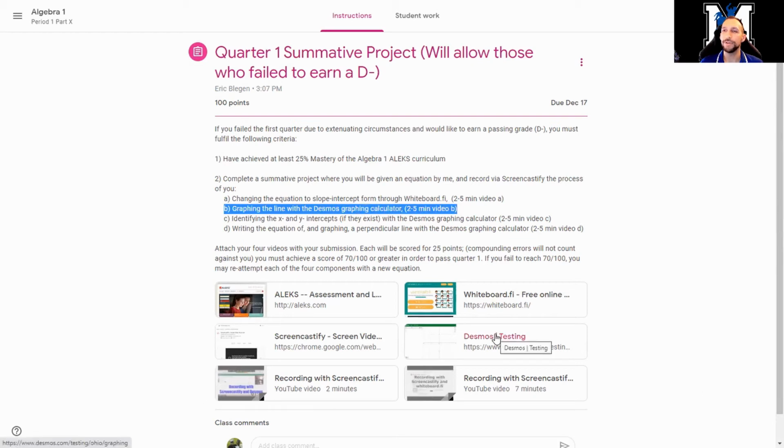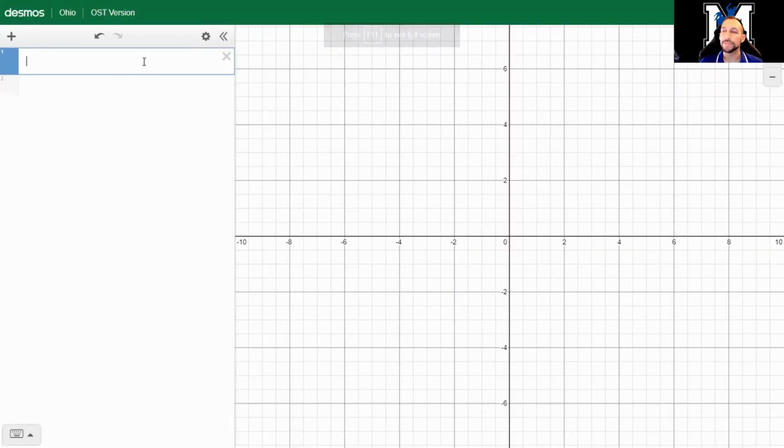Again, I have that linked here. So let's go over to Desmos and see what that looks like. I'm here in Desmos, and I have a graph and a line, well, not a graphed line, but a line for me to type on. I will need to have completed part A in order to graph my line, since I would like my line to be in slope-intercept form.